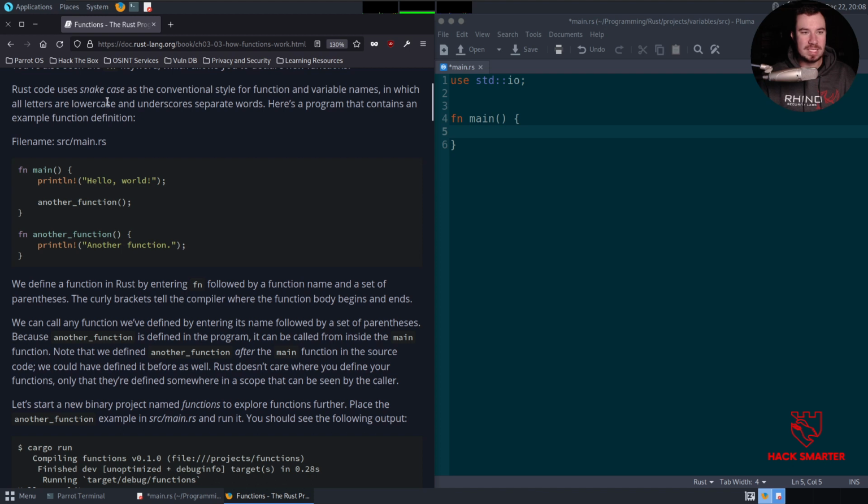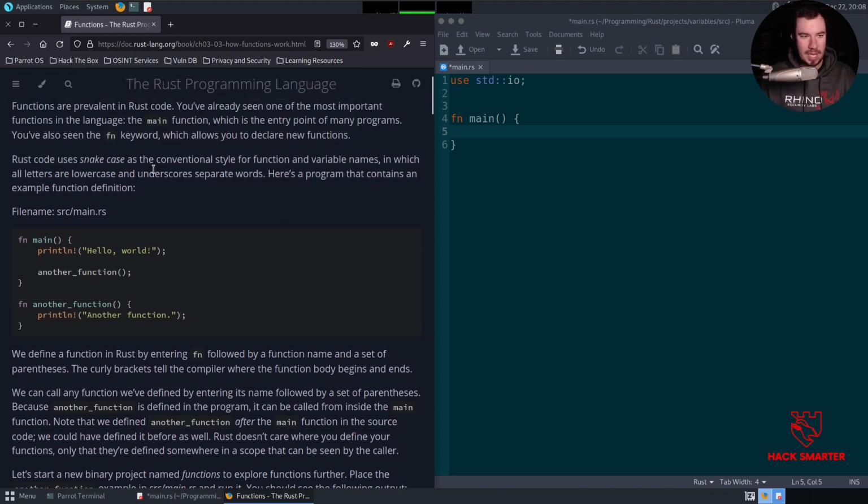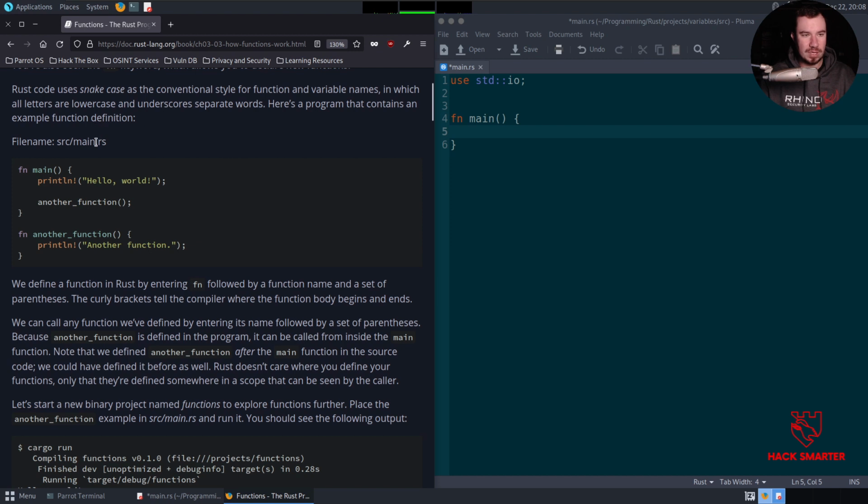Rust code uses snake case as the conventional style for function and variable names, in which all letters are lowercase and underscores separate words. Here's a program that contains an example function definition, and it's always good to follow along while you're learning the code. Type it all out, even if it's just an example, just so we can build that muscle memory. So let's go ahead and type this out. We are doing print line, which we have done a bunch so far.